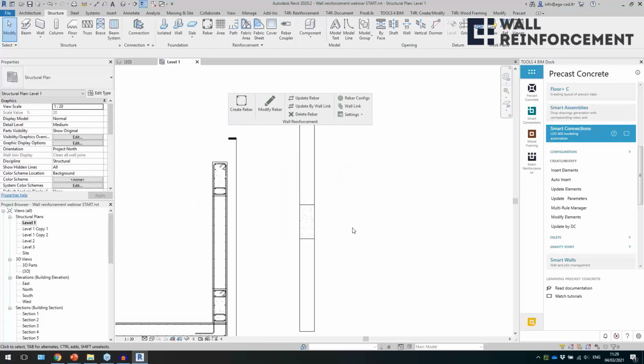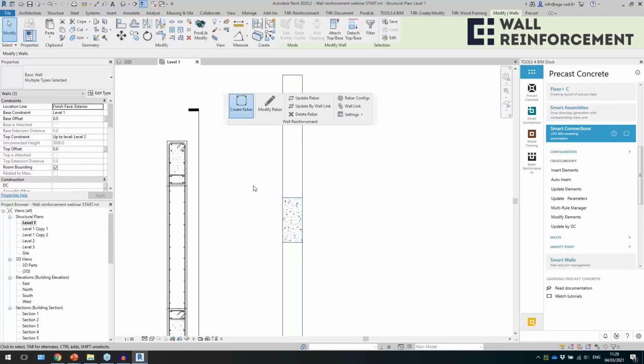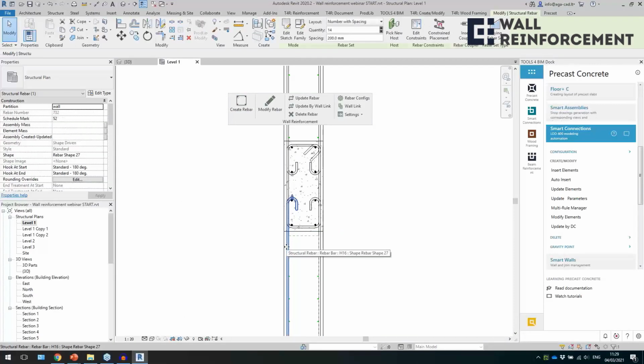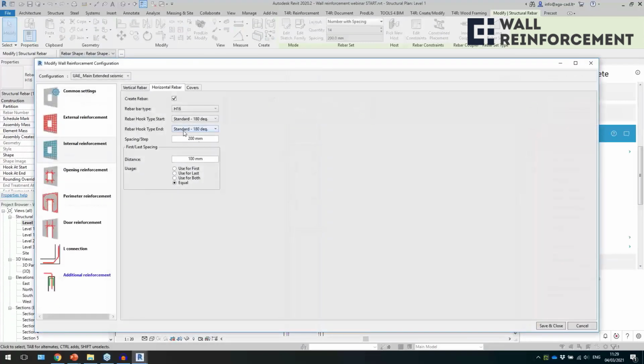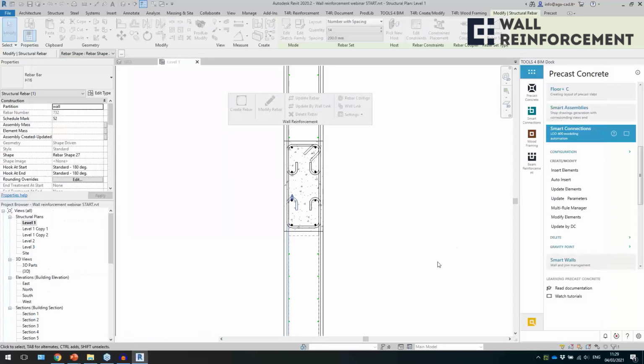And because I'm just talking about seismic regions, I'm just going to create another option here. So in this case, it's the horizontal bars. They have hooks and they have extensions. All right, so that's the way.